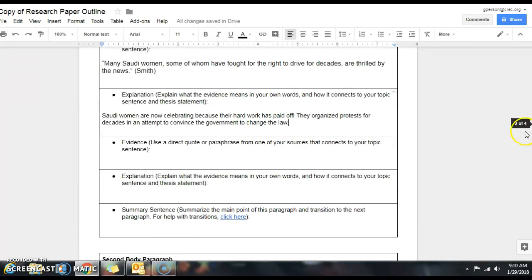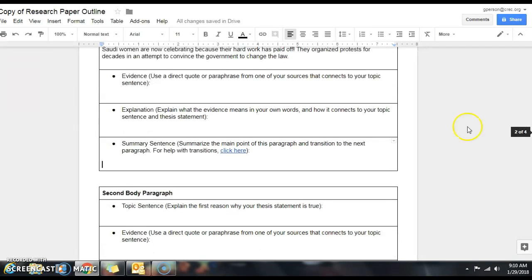My next piece of evidence might come from a different one of my articles, so I could go through and look, explain it again. The summary sentence is where you summarize the main points of the paragraph and transition to the next paragraph. Again, I put a link in here.